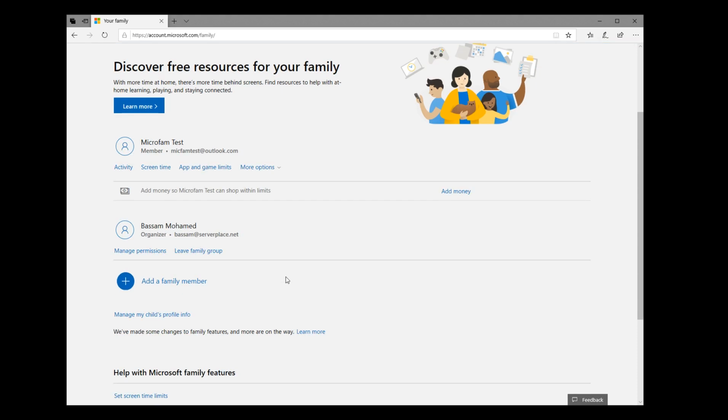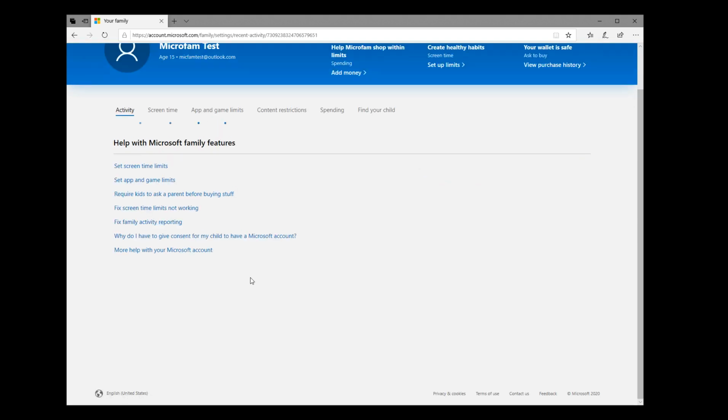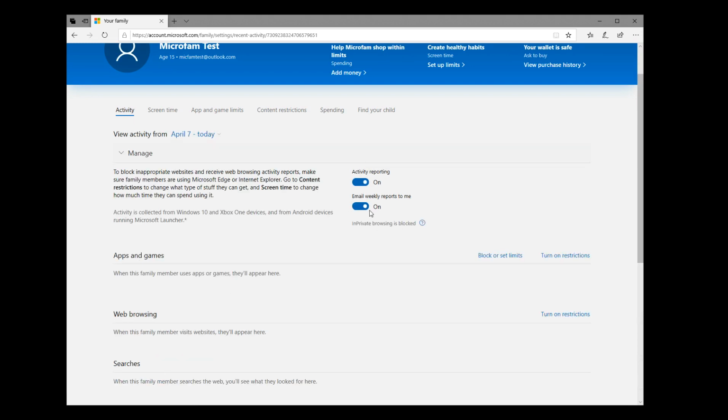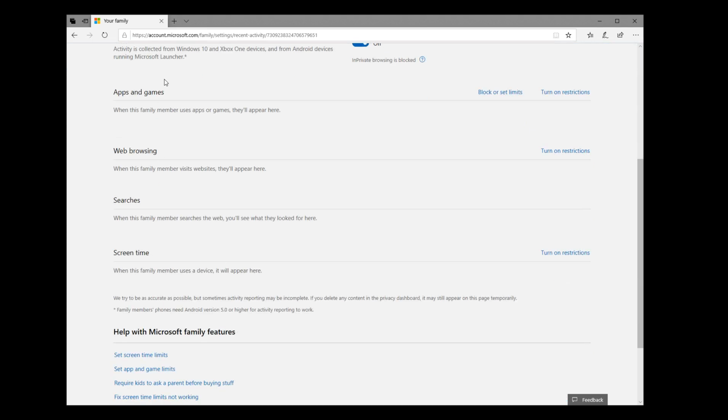So now that we're here, you're going to see on the dashboard, as soon as you go in, the family members. It's going to show a list. Here you could look at their activity. Because this is a new account, we're not going to really see any activity. But once they are logged in, you will see. Actually, here you have to do activity reporting. You have to turn that on. And it will send you emails weekly, and it will show you all the lists of games and web browsing and everything like that.